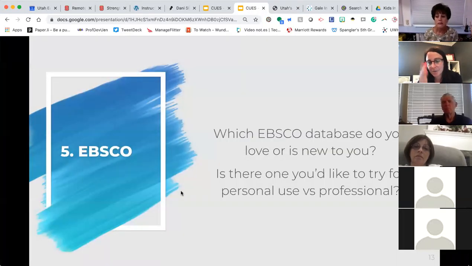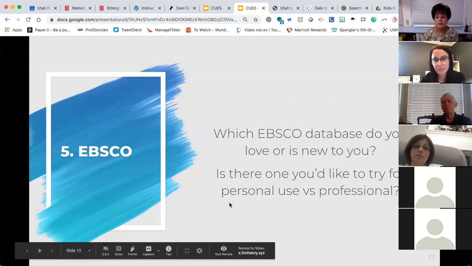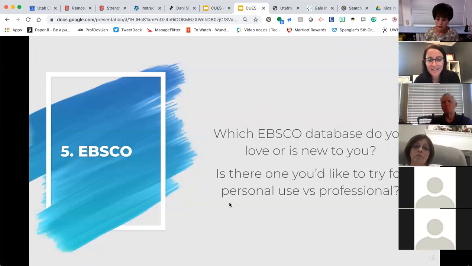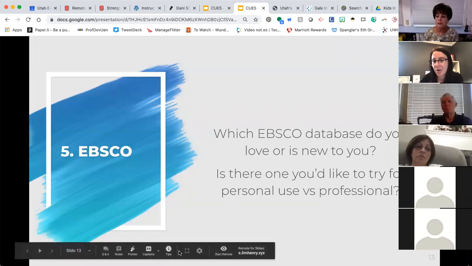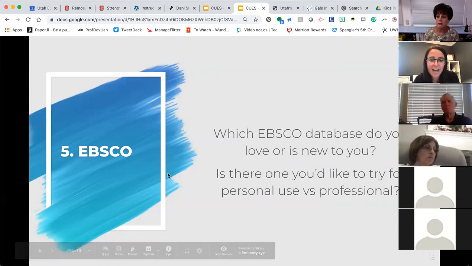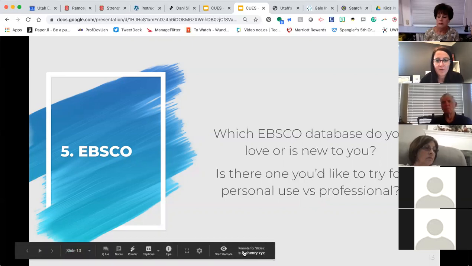Again, we're running out of time, so we're not going to go into the breakout rooms, but I want to know, is there a new database that I just mentioned that maybe you didn't know about? Or is there one that you love that you have used before? And has it been more for personal or professional use? So go ahead and pop that answer into the chat.